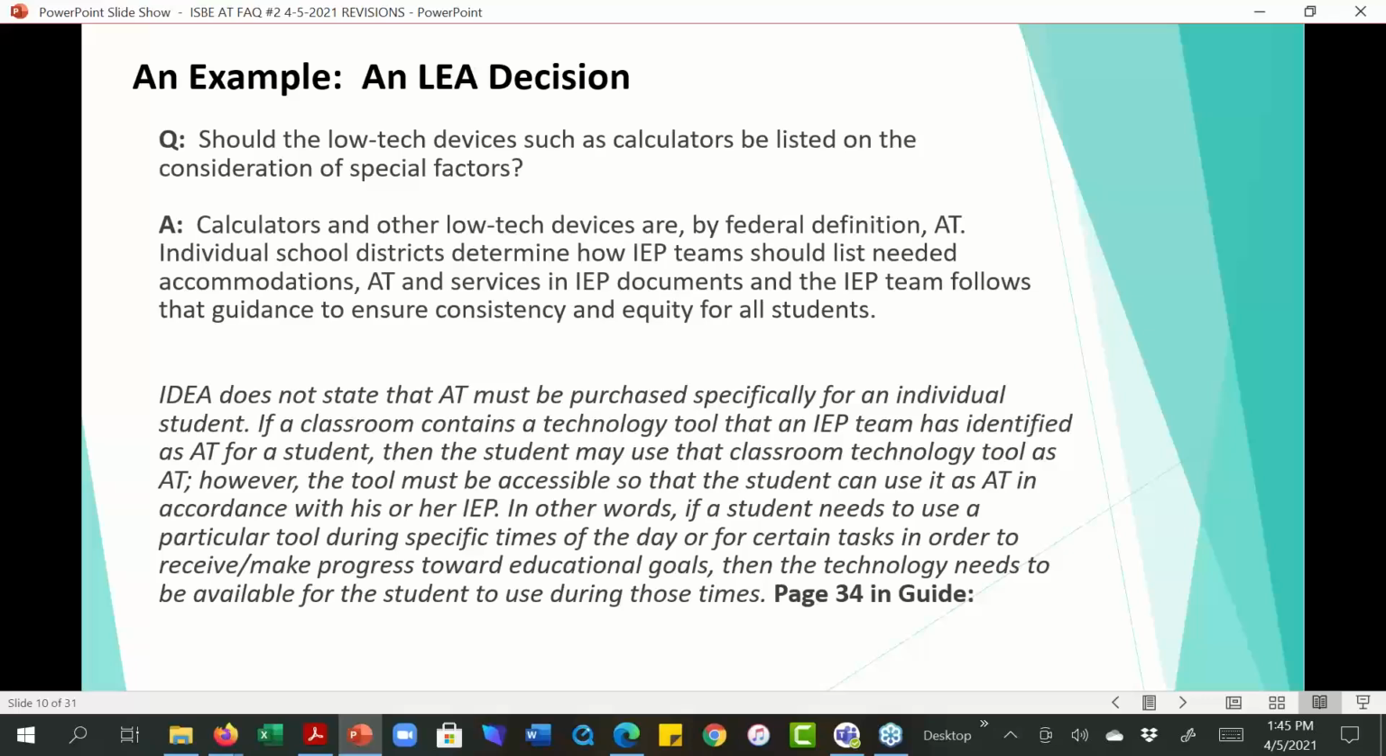So again, if a student needs to use a particular tool during specific times of the day or for certain tasks in order to receive FAPE, then the technology needs to be available for the student and somehow listed in the IEP, but you probably won't get very specific answers about general devices and how they are to be listed in an IEP. Only that if a student needs a device or an accommodation, it should be there so that other people who weren't at that IEP meeting know what is intended, and we have a record of what is intended.